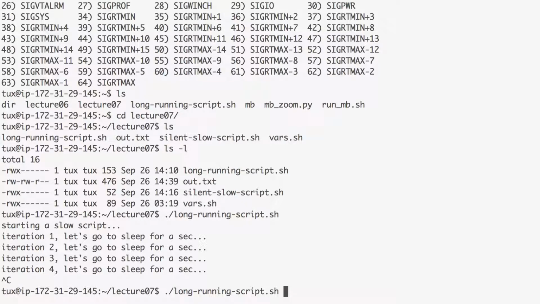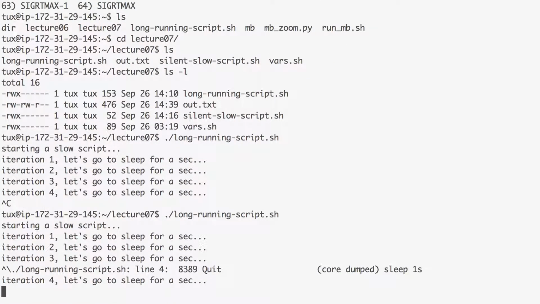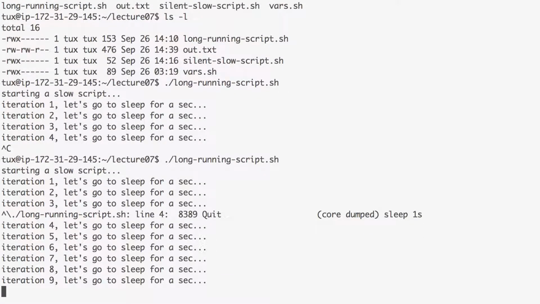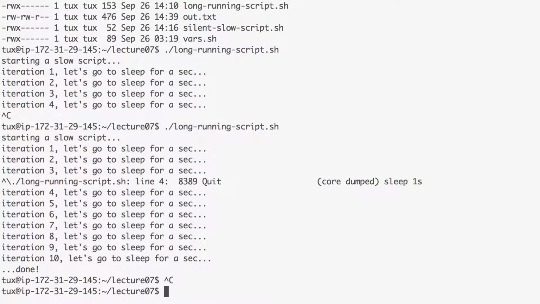Could do also something else. I could start it, and I could go a little harsher on it, and just put the quit here. Oh, it didn't work, but core dumped. So it seems Bash is not listening to me, but I could use again the other signal. Depending on what signal you use, it always depends on how the program itself is written and what it catches as a signal.